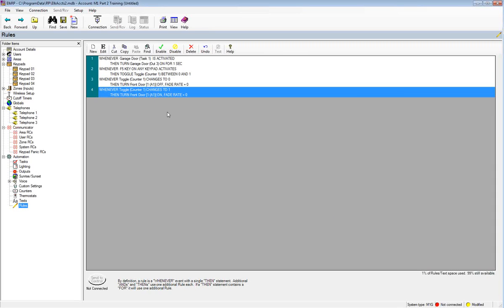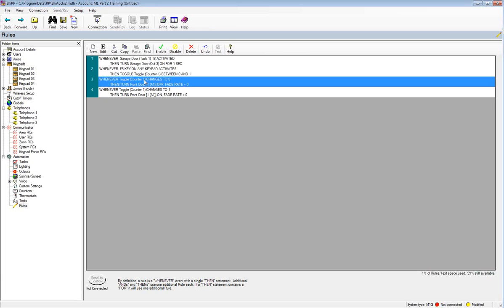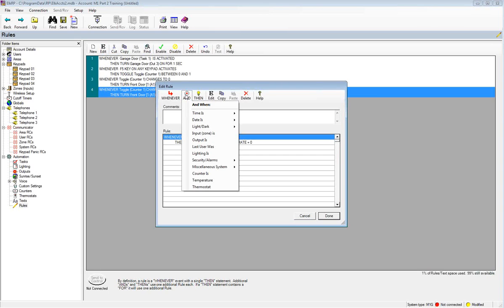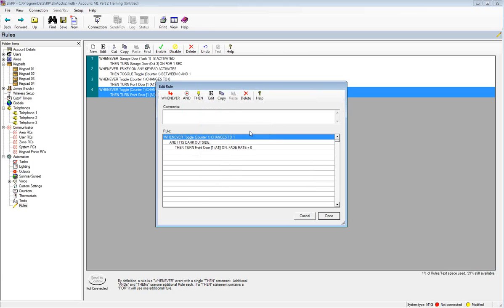But let's say, for instance, I only want that to happen at certain times of the day. So we could also edit this rule to say, okay, I want to make sure that it is dark outside. So whenever the counter changes to 1 and it's dark outside, then turn the light on. So now I have a whenever, an and, and a then. I could have multiple and statements here. I can have multiple then statements.